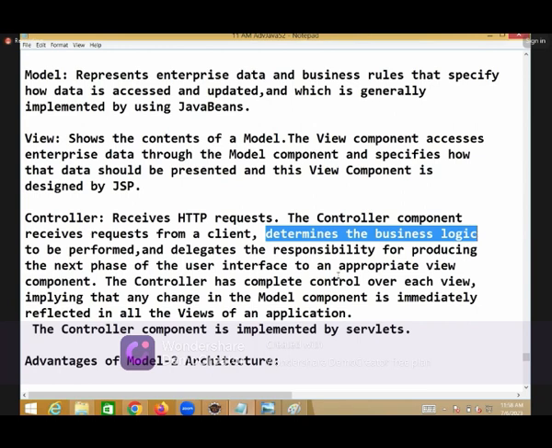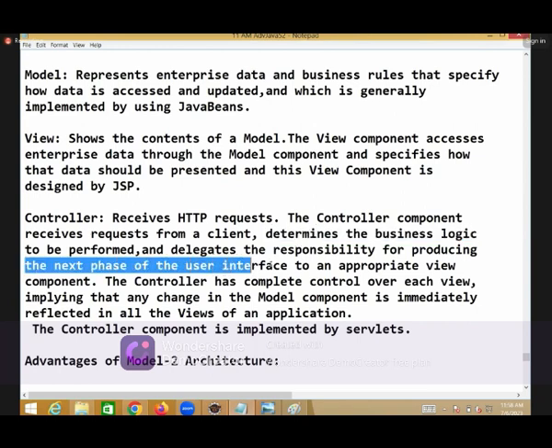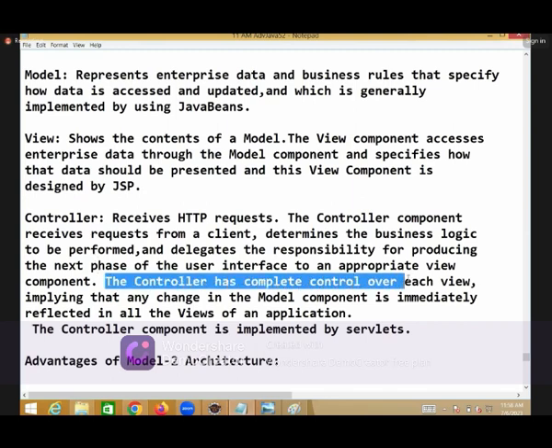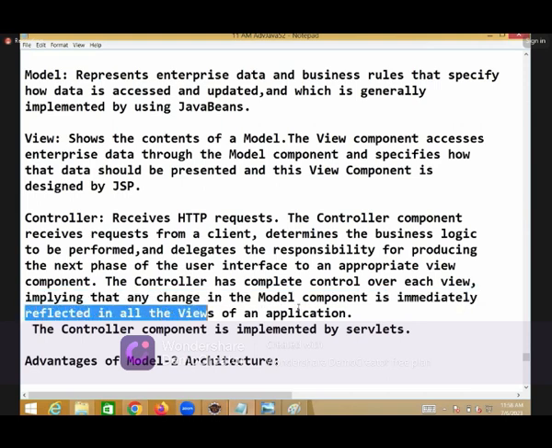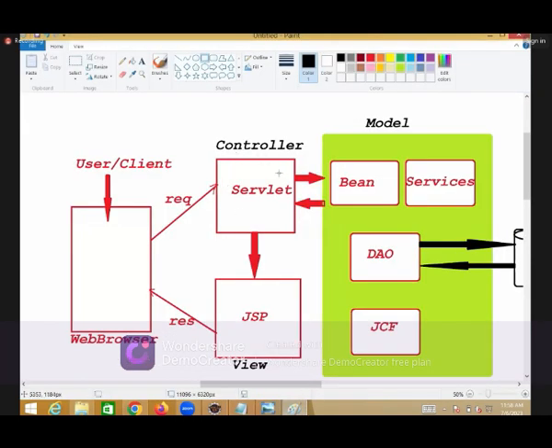See there. Next page of user interface to an appropriate view component means view component should be under the control of controller. The controller has complete control over each view. Means what you are sending, that your servlet will decide, implying that any change in the model component is immediately reflected to all the views of the application. The meaning, the servlet says that the user will be waiting in the foreground, no? Means in the front he will be waiting for the response.